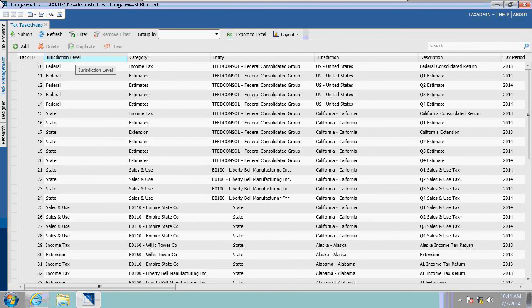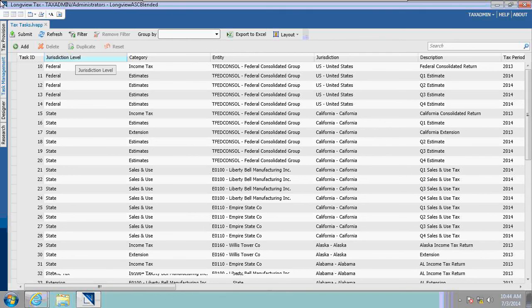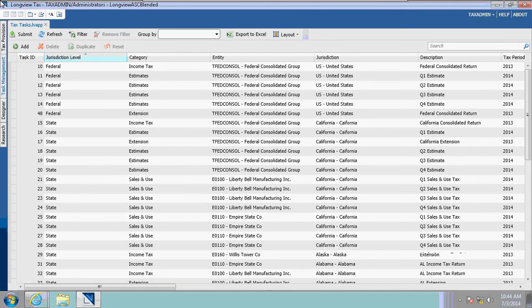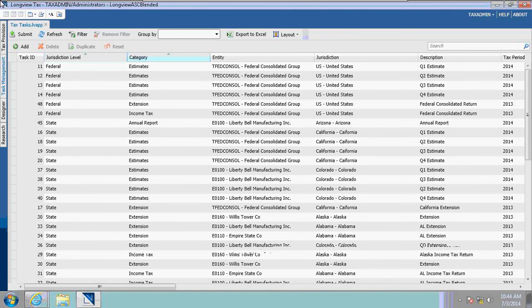You also have the availability to sort all of the columns as well. Just click on that column and it will sort by the column heading, so in this case by jurisdiction level. You can also sort by multiple columns, just by holding the Shift key. So holding the Shift key and clicking on the category column, which is my third column here, it will sort by jurisdiction level as well as by category. And you know that a column has been sorted by the arrow at the top center of the column itself.